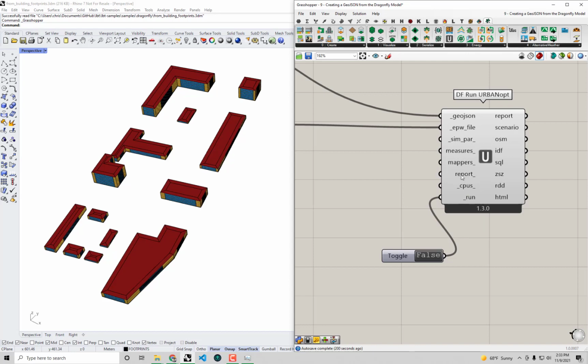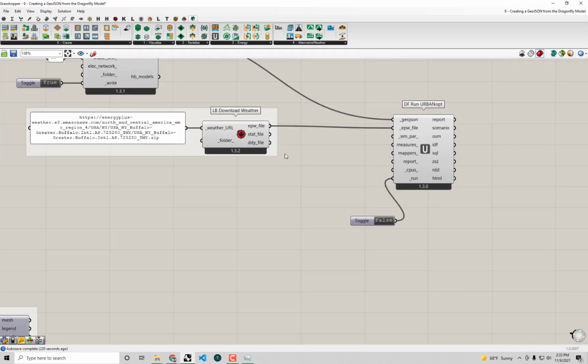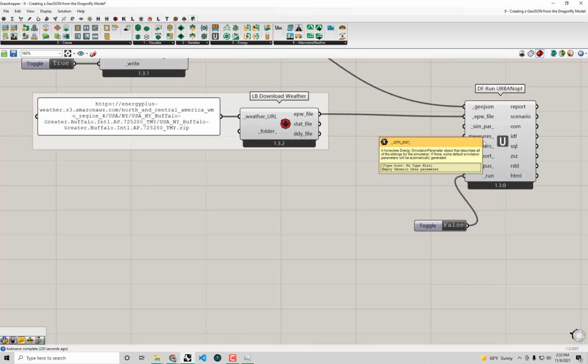There are some other options here to really customize, like the output reports. We're going to cover these in a later video, what mappers and measures are. But the one that I really want to change right now, in order to make sure that my simulation runs nice and fast, are these simulation parameters. I also want to customize this to make sure I get out the results of the simulation that I want. In particular, I'm mostly concerned about getting out the electricity and fuel broken down by different end uses of cooling, heating, lighting, equipment, etc.